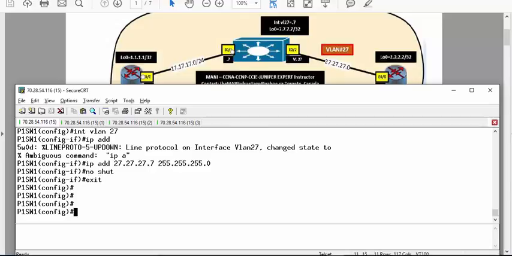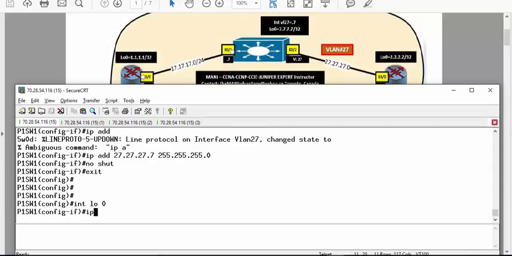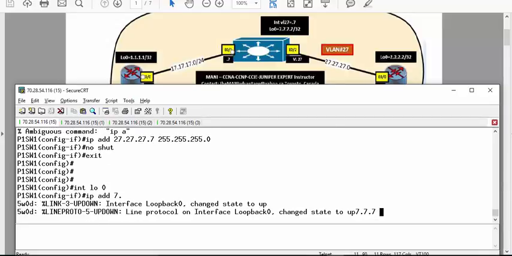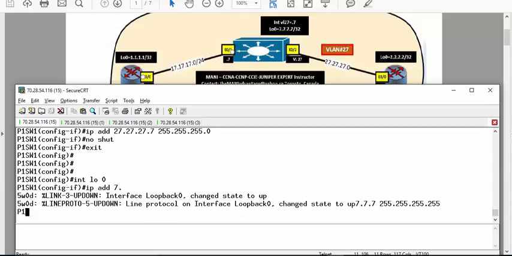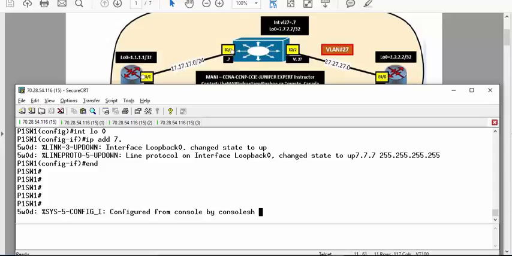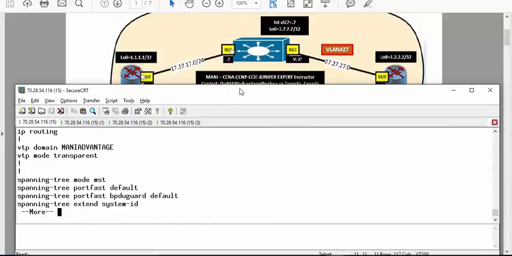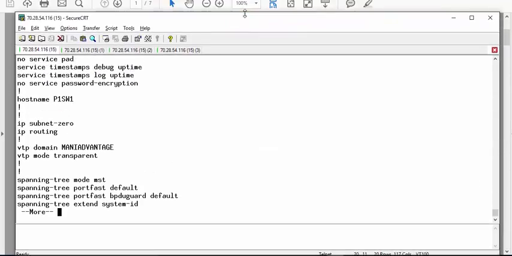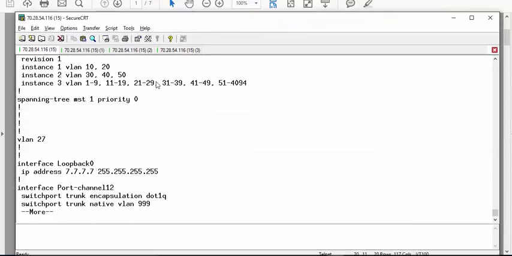Not only this, I will create a loopback 0 as seen in the diagram. Interface loopback 0, IP address 7.7.7.7 255.255.255.255. So let's see, the commands are right here. I think show run is the best way to check everything, just to get familiarized with the commands. I'm just taking this from the previous lab, so it's okay.